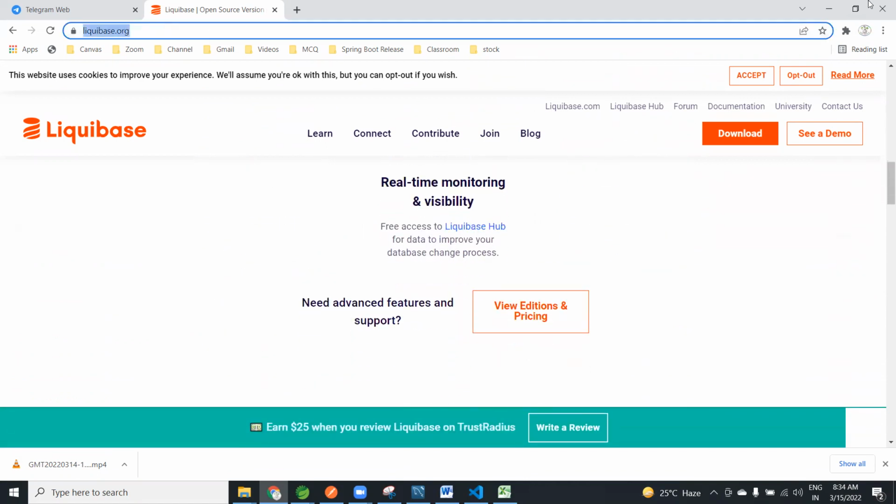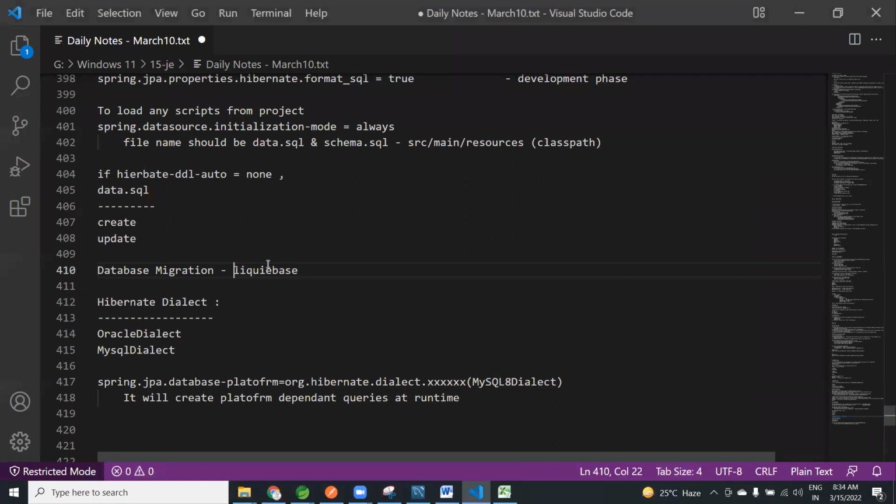Just for your information, I'm giving you this part. This is about database migration. You can use it. In that case, you are supposed to keep ddl-auto equal to none. In that case, you need to avoid these database migrations.